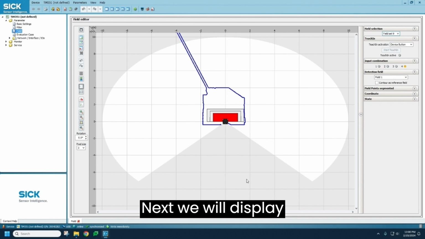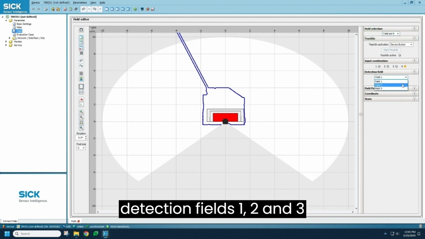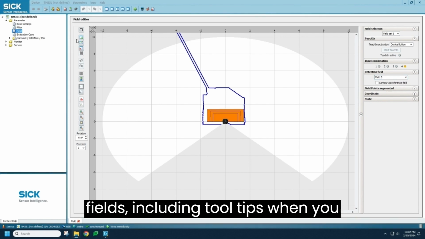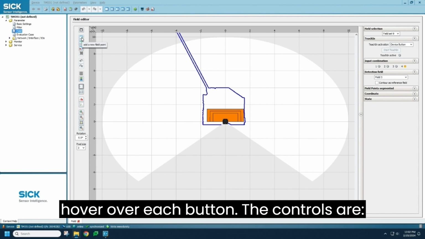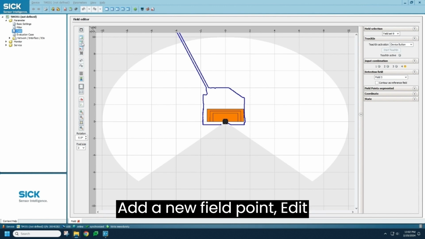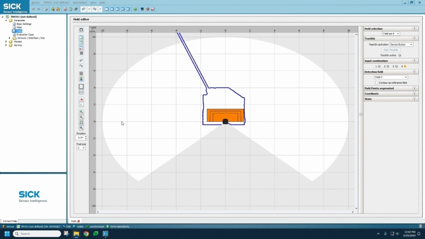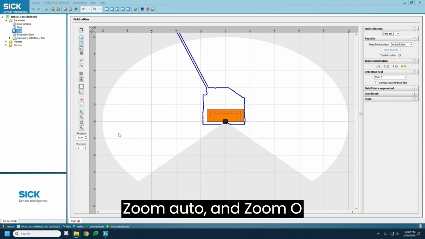Next, we will display detection fields 1, 2, and 3, as well as the controls to edit the fields, including tooltips when you hover over each button. The controls are Add a new field point, Edit field points, Delete field points, Zoom in, Zoom out, Zoom auto, and Zoom original.